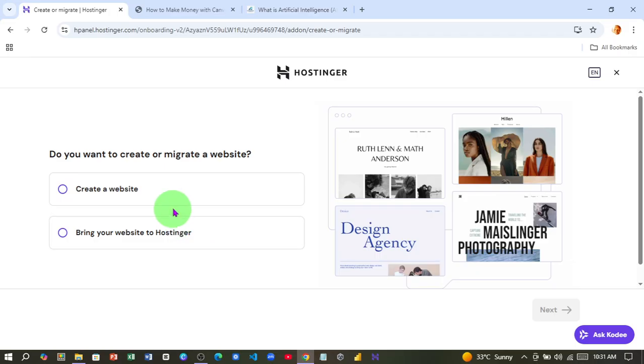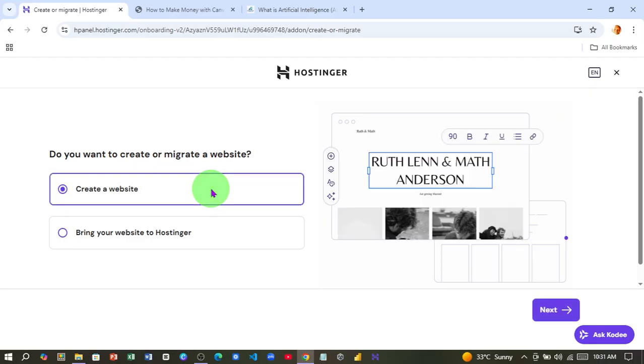So this one now we are just creating a website afresh. Yes, now we are creating a website. So we are going to click create a website. Let me show you. Okay, you should click this. Next.